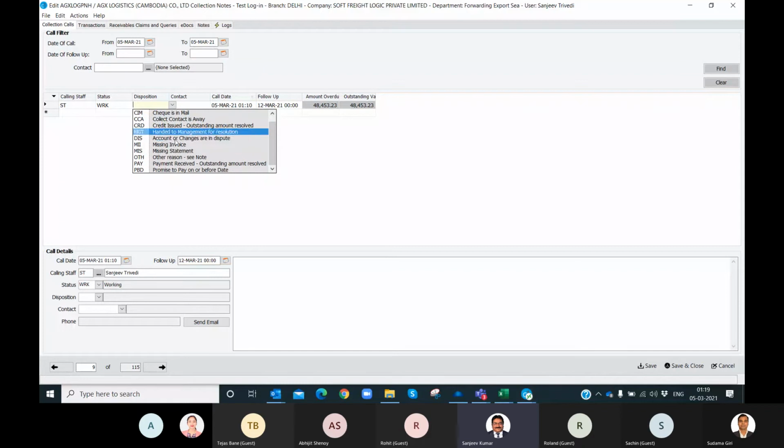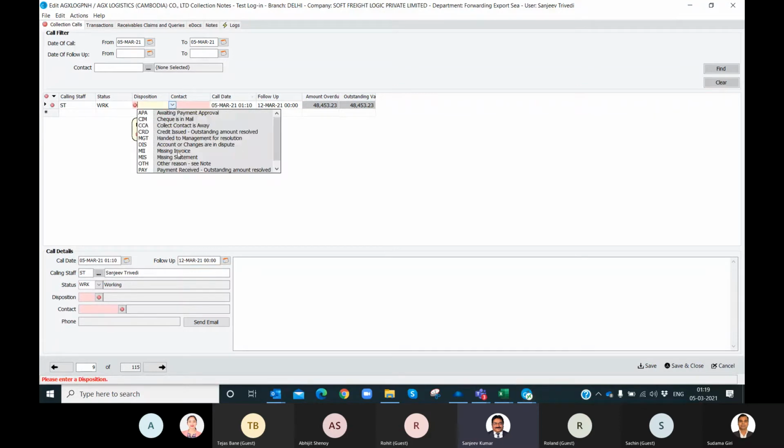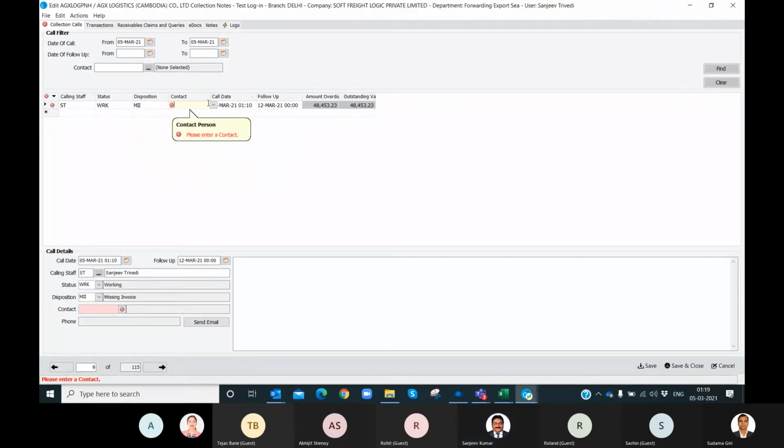Okay, that reason we can mention here, and the contact person name to whom we contacted. So if I select that organization, at the top you can see AGX Logistics. In the drop down of contact list, if it is updated in the organization master, then we can directly select the contact person to whom we contacted on this particular date.